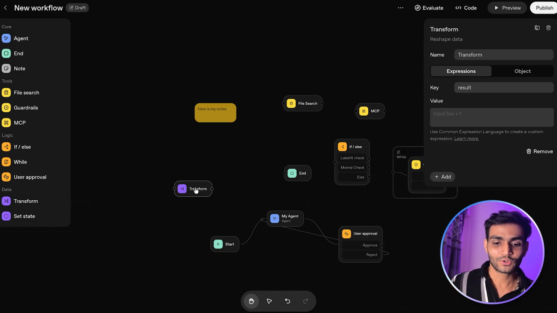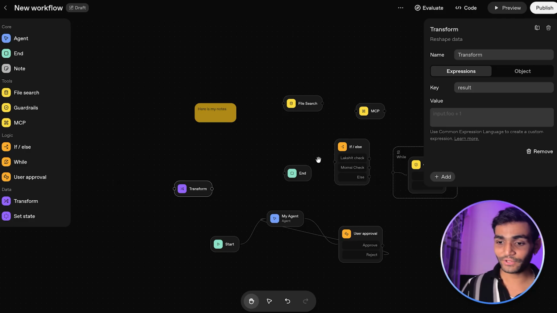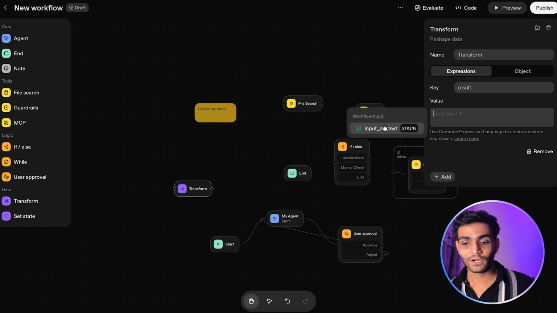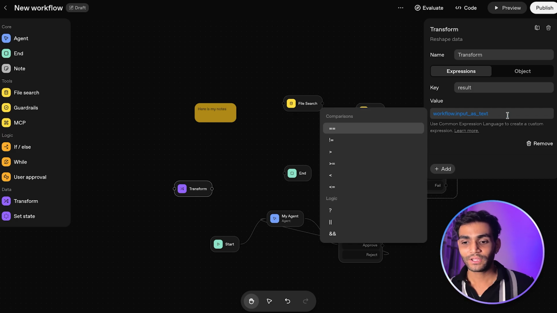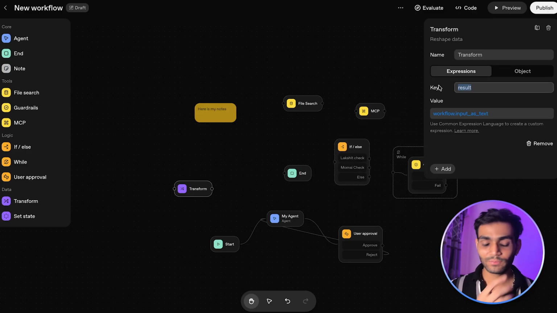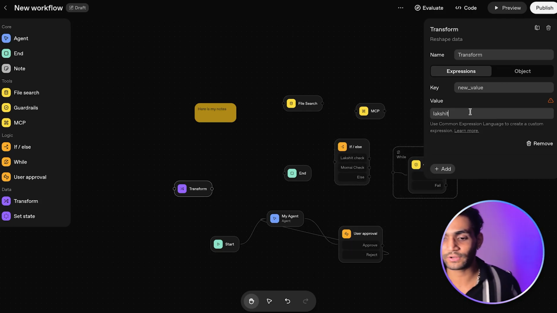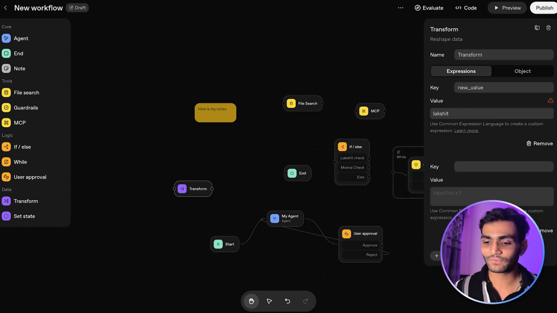It's something to set the variable information over here. As I told you earlier, one variable we get is an input as text. But if you want to set some new input, let's say this is a value, and I want to set a new value over here, I can just set it. I can give the key name as something like new value, and I can set the value as something like Lakshit. So it could be any kind of value over here, and you can add multiple values.